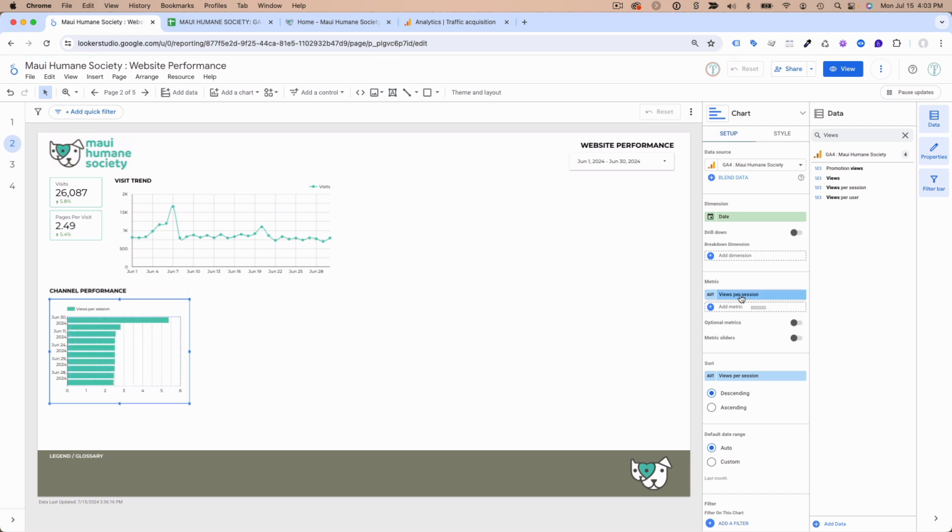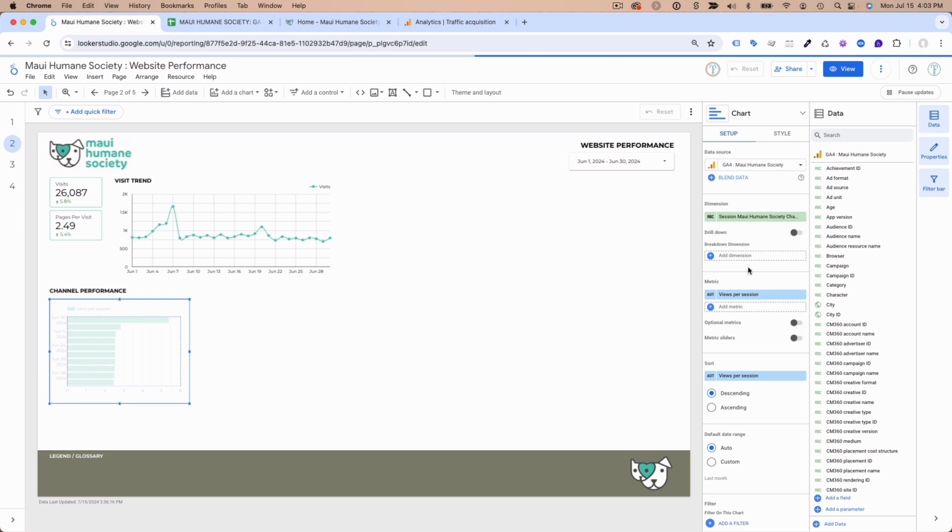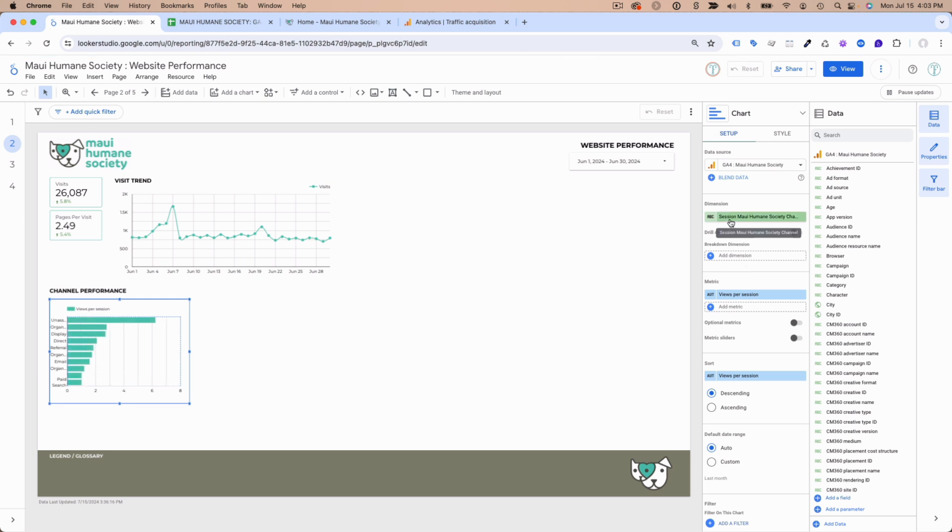Now, automatically it's giving me views per session because I used that metric earlier, and it's giving me date. I don't want that. I want channel. So again, I can search over here in the data column and find channel, or I can just go right here. For pretty much any source, medium, channel, source medium campaign values, you'll always want to utilize the session metrics, those metrics that start with the word session. Let me take another look at this. Channel, actually I'm just going to search for channel.